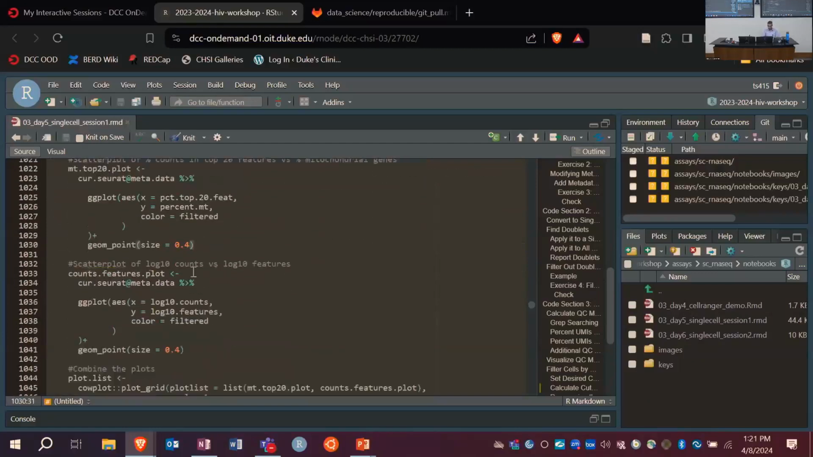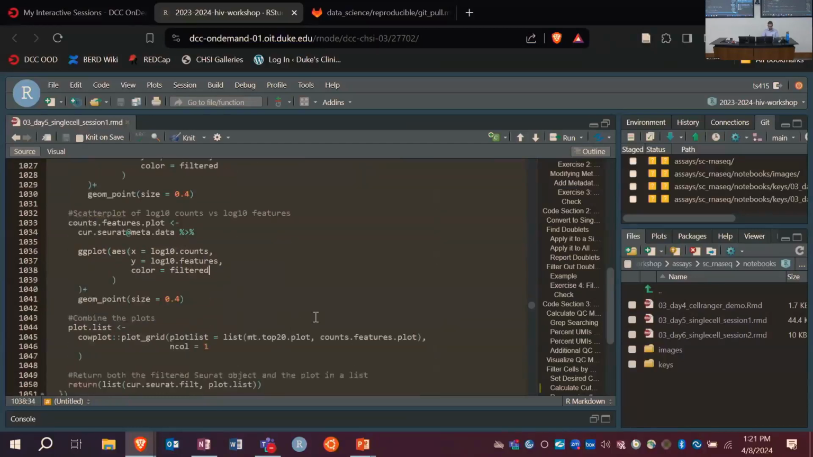And the second scatter plot is going to be the log 10 counts versus log 10 features. Very similar looking code here. We're just taking the metadata data frame, piping it to ggplot, and this time we're defining X and Y differently, counts and features, and then we're coloring it again by filtered.